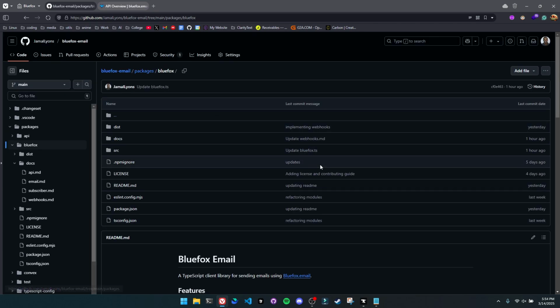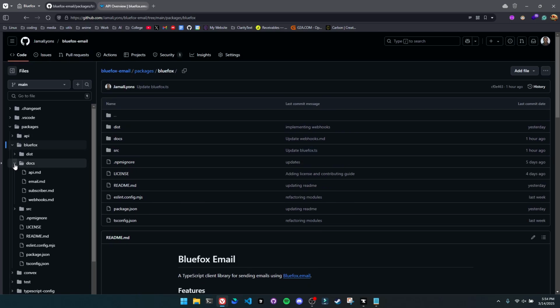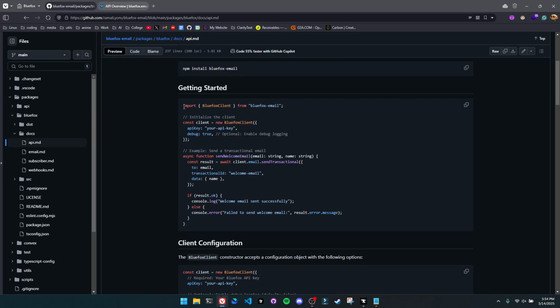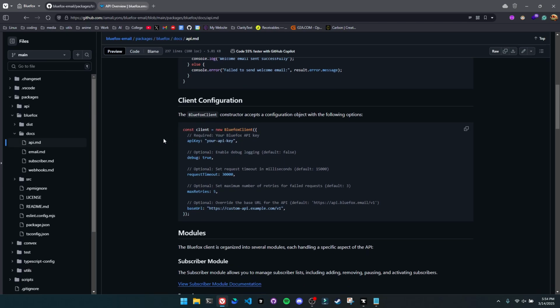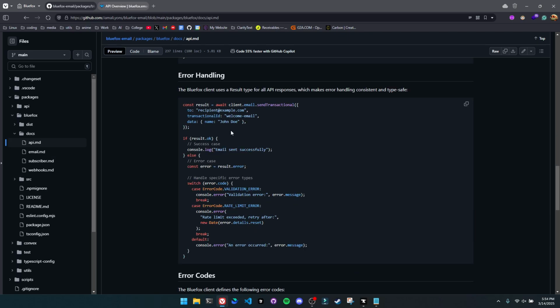But I'm gonna skip over that stuff because this is a video. You guys are watching the video, so I'm not gonna explain everything. But let's go to the documentation. So the API overview, basically some good getting started information, some client configuration information, and different module examples. Here's an example of how to handle errors within the library.